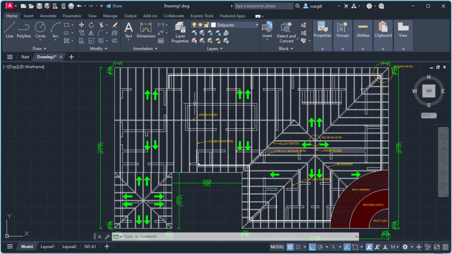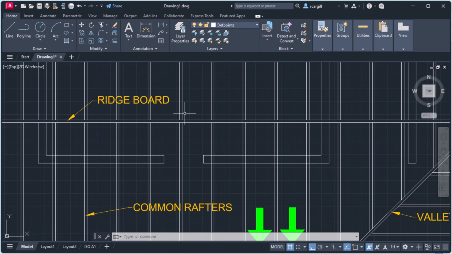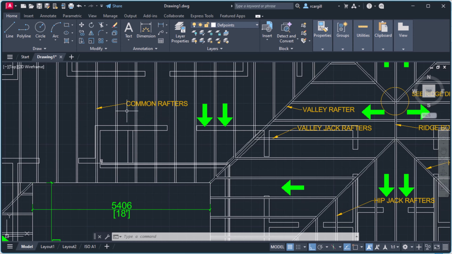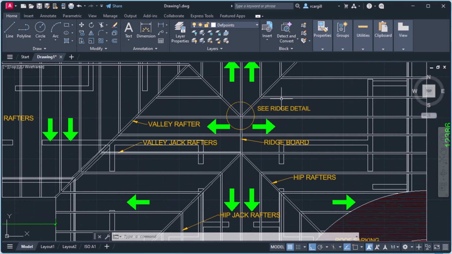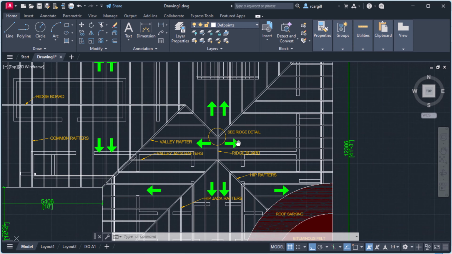And so on. We also have our ridge board here, right here. That's our ridge board. And then we have our common rafters. So you want to ensure you label these things. We have our valley rafters, our valley jack rafters. We have our hip rafters and so on. So you want to ensure that you label all of these.